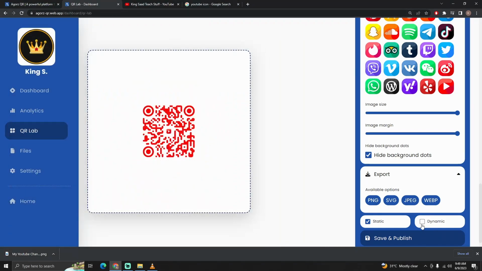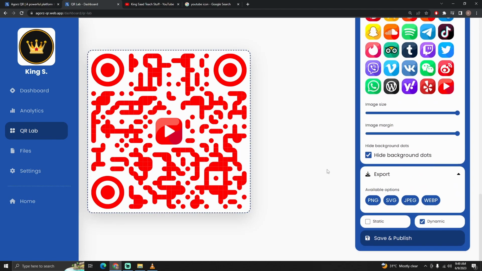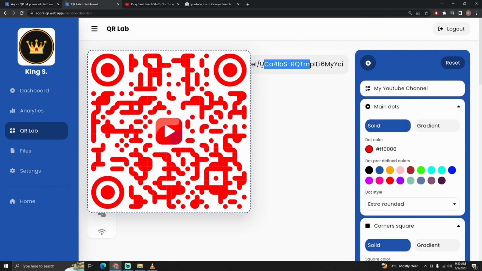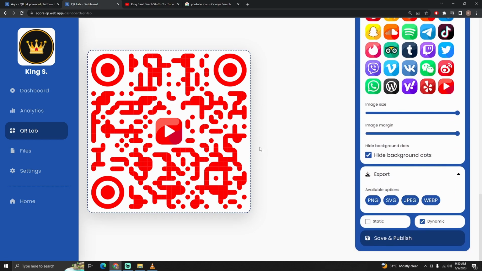But right now I want to make it dynamic. Basically, dynamic means that let's say I publish this QR code and print it out on my t-shirts or on my business card, etc. Now the URL of my YouTube channel has changed. In the case of static, I cannot change the destination of this QR code. When someone scans it, it will go to this exact destination that I defined. But if I create this QR code as dynamic, I can change or control the destination of the QR even after I publish it or print it out on t-shirts, etc.